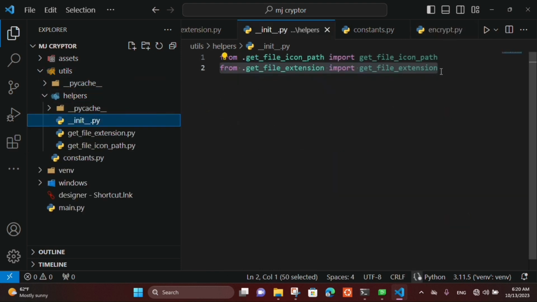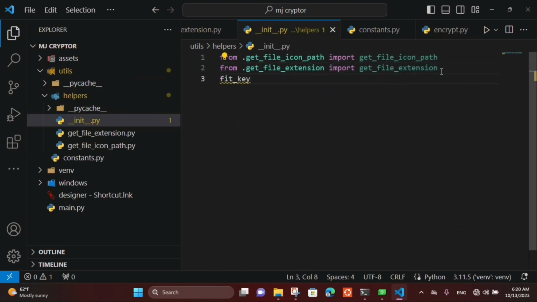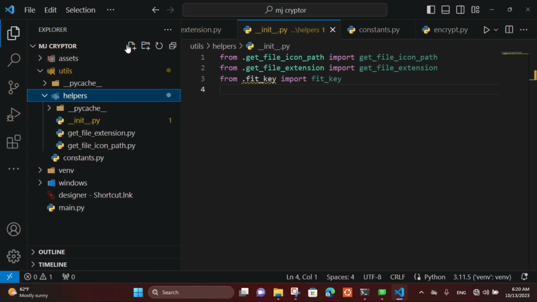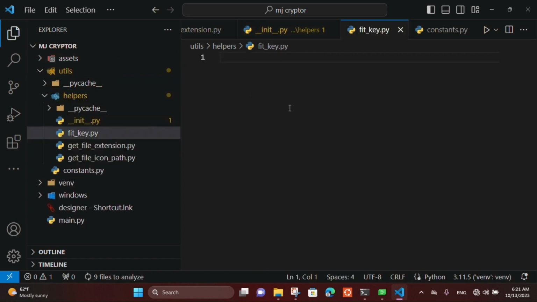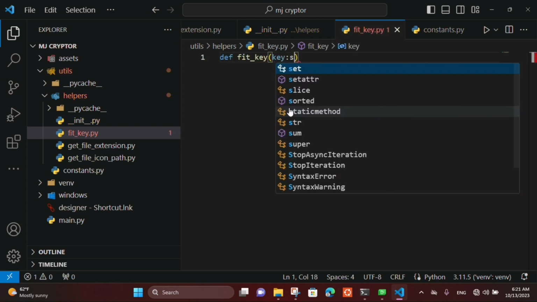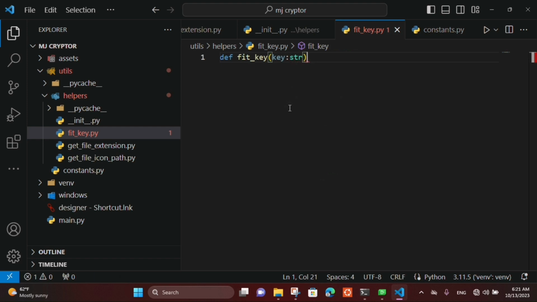Helpers also need to be imported here. Fit key, and let's create the module, name it fitkey.py. The fit key function gets a key which is a str, and it has to return bytes.